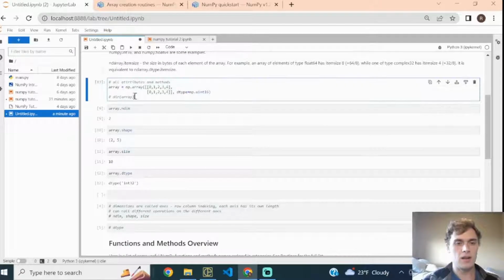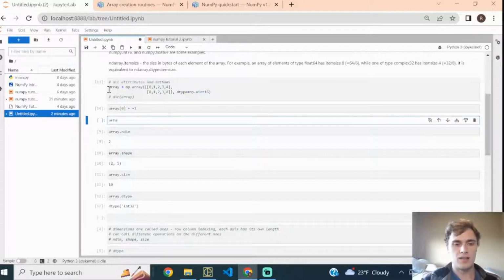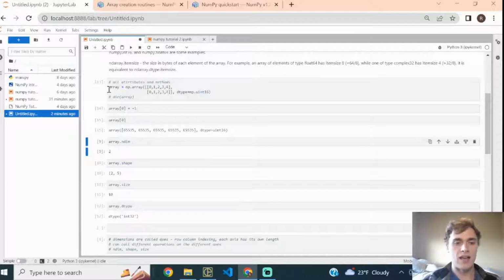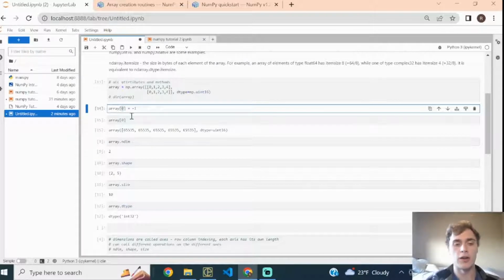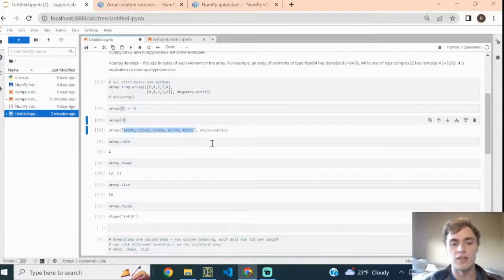And now I want to take my array and set the first index to something outside of that range, which is -1. So if I go and access that same dimension, it didn't set the array of values there to -1. It actually set them to 65,535.